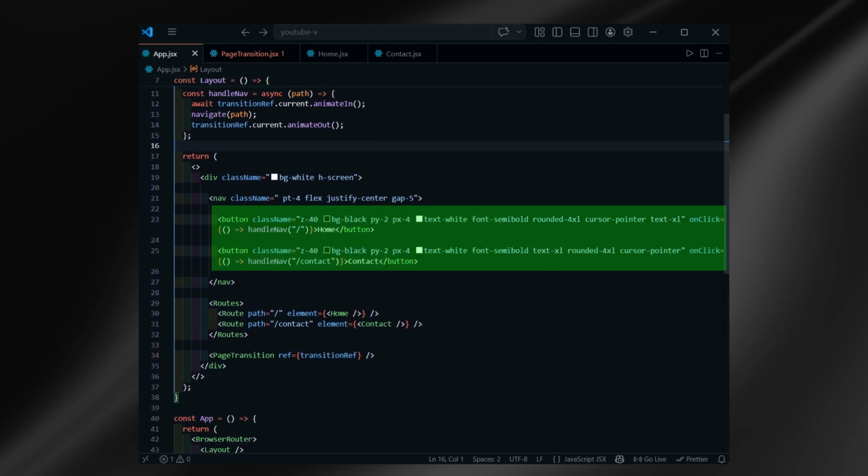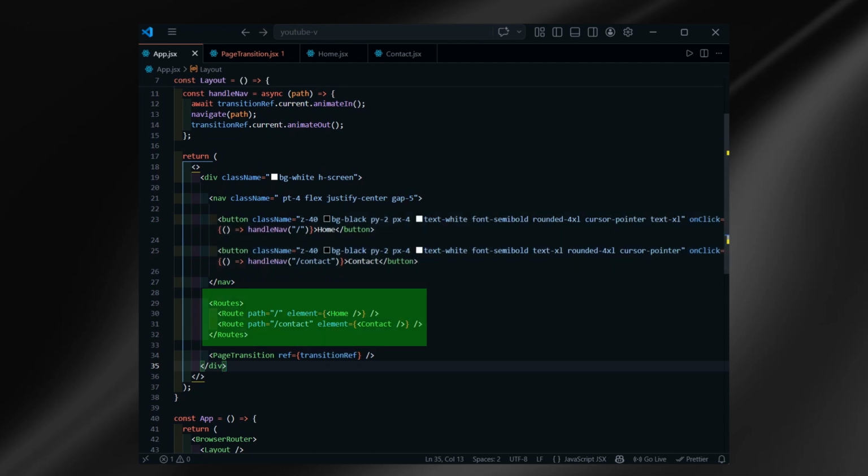These buttons just trigger that function, with different attributes. And here, we define our pages, home and contact. And this is our transition component, where we pass a ref as a prop, so we can control the animation from here. This setup lets us control exactly when the animation plays during navigation.